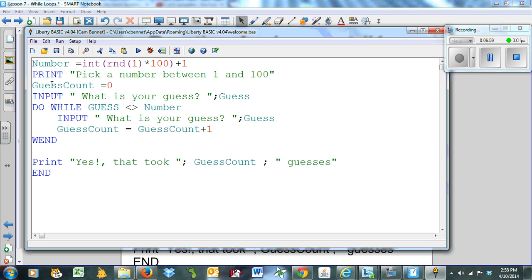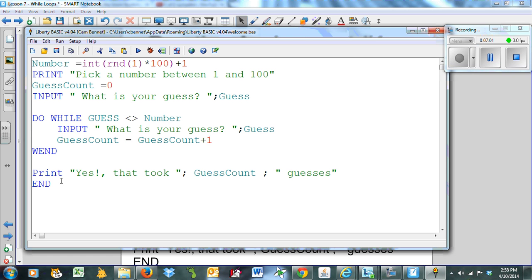So the first thing it does, and I'm just going to put some spacing in there to make the code a little bit more readable. First thing it does is it picks a random number. It prints for the player, pick a number between 1 and 100. Guess count is equal to 0. What is your guess? Okay, so it looks for the first guess. This guess count should now be equal to 1 because I'm making a guess right away. Right away, it's going to check to see if the guess is equal to the number. And I need to make sure I spell guess right. Okay, so while guess is not equal to number, you would do something like this.